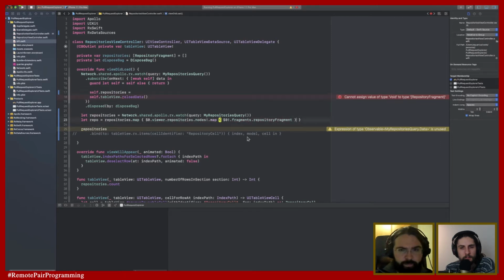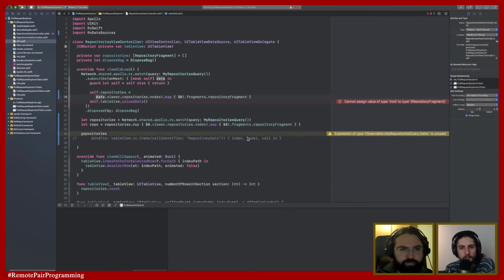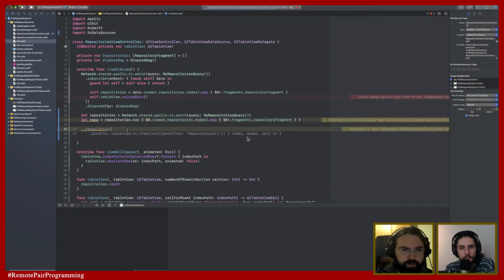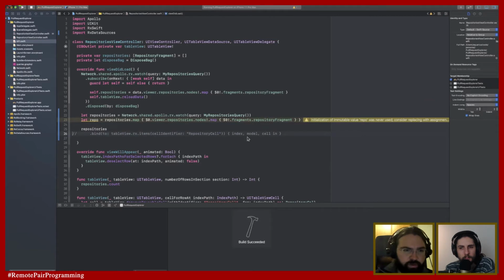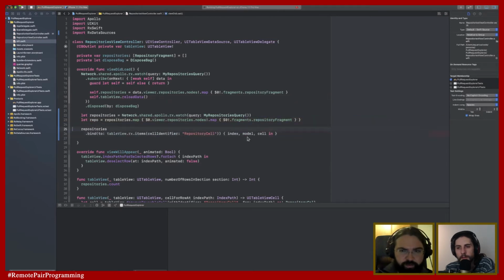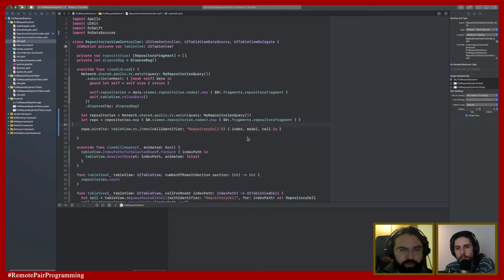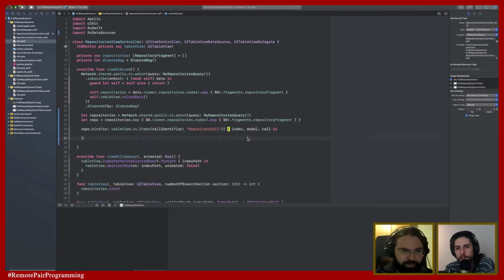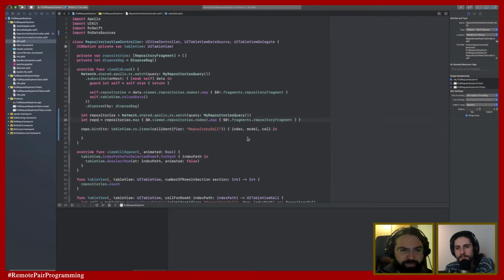Yeah. Let's put it back here. And then this one here is a warning, but now this one should work. Yeah. Needs to be repo. And now it compiles. Cool. So yeah, errors in Xcode. Amazing. Let's not have a stupid name here.